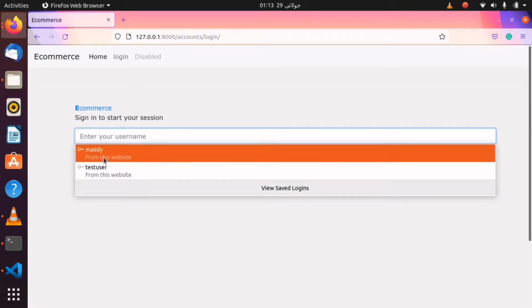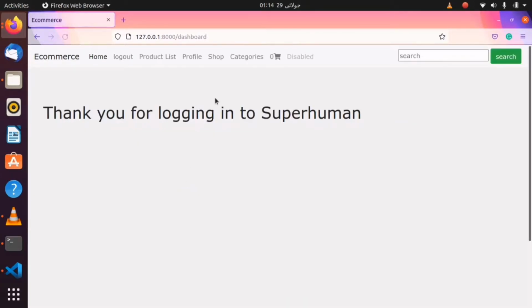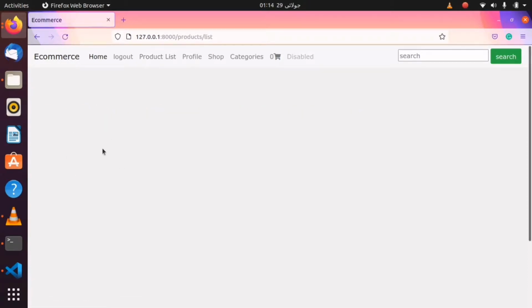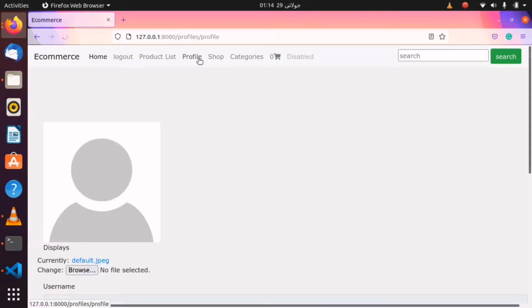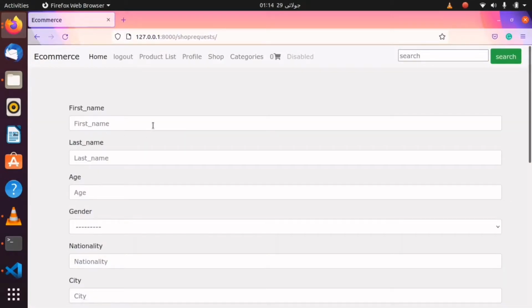Login, and let's put in our login credentials, and you can see now we are logged in. Since it's just a simple user, it does not have privileges like a staff user or a super user. That's why he can see just a few things in the navbar. There is a product list page which is quite empty right now, and there is a profile page where he can edit his profile, and there is a shop page.